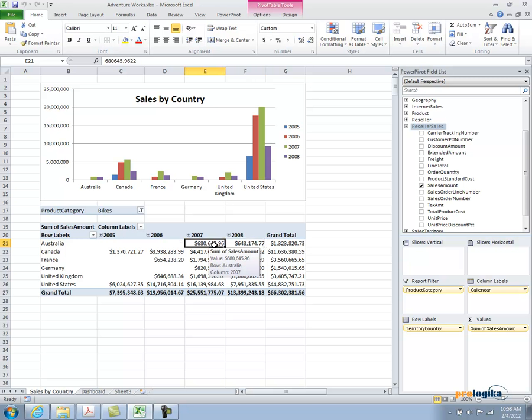That's why each cell in this report has different values, because each cell is found at different countries, years, and so forth.